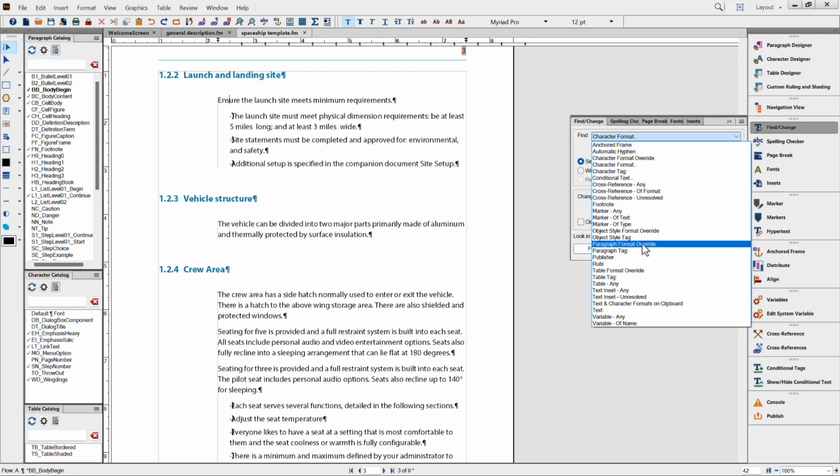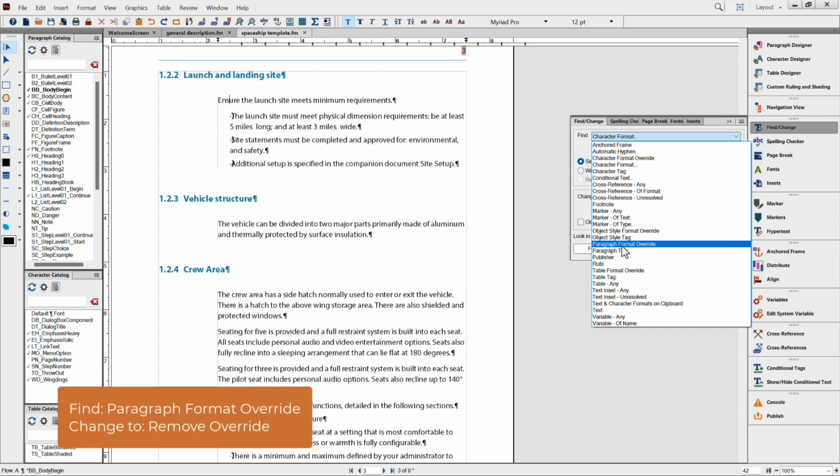So let me show you. FrameMaker can locate and remove paragraph format overrides, character format overrides, and object style overrides. All of them can be removed just from find and change. You can do it to a selection, to a document, to a whole book, just like regular find and change.